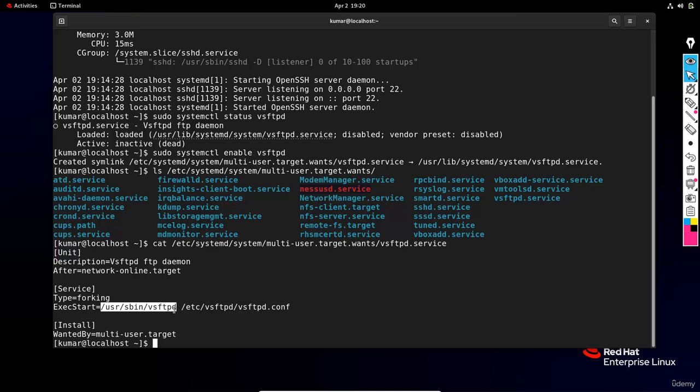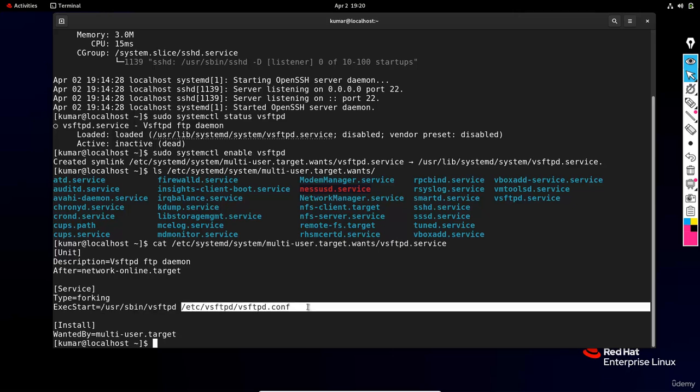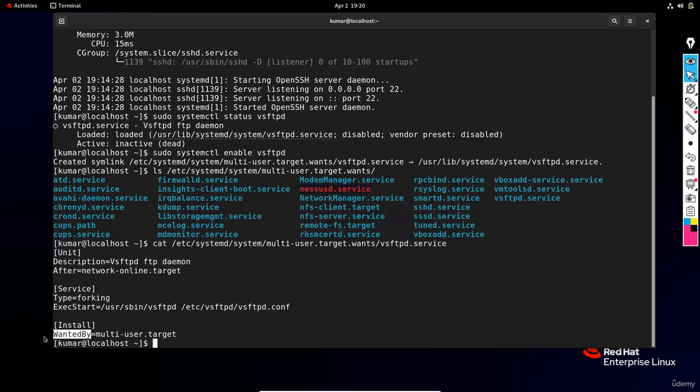This is actually the service location or the command. You can check the command: /usr/sbin/vsftpd, and after that the configuration file where this service will get or follow its configuration. That is the reason a configuration file is required. And another is WantedBy, single user target or multi-user target. So multi-user target, all will be in this location.